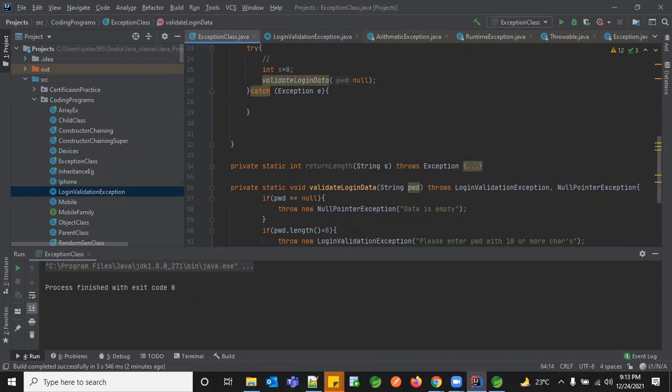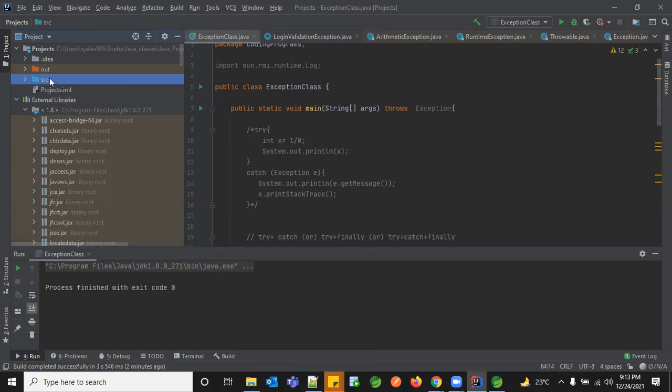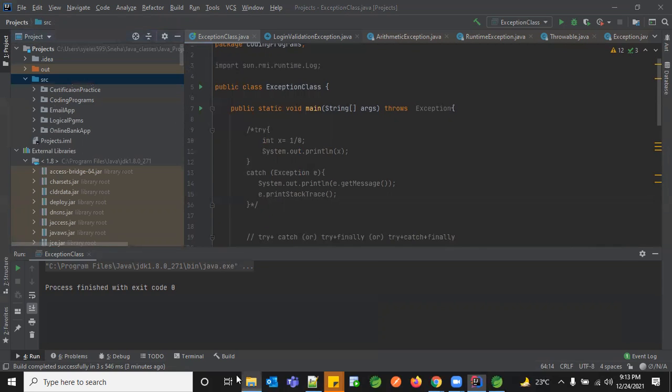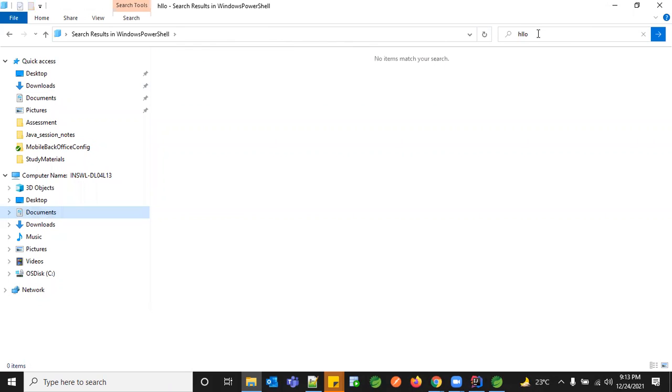So let's say you have a file at one place. Let's say I have a file in my source package. Suppose this .java file is not present here, what will your system return? Usually you go to a file explorer, go to a document, and try to search. If you have something with your keyword, you will get the respective file name. If you don't have a match, right now I'm just giving "hello" in this folder and pressing enter. I don't have any result set.